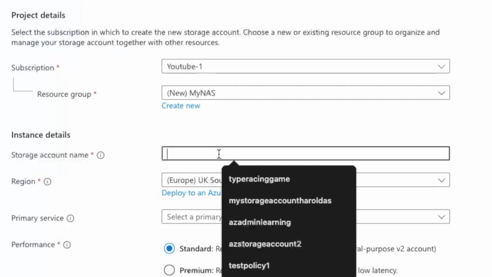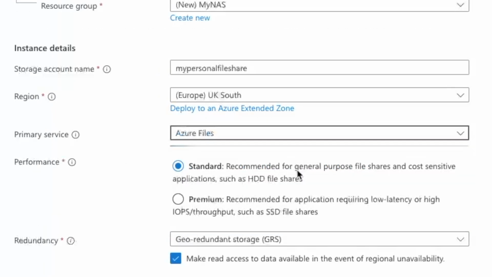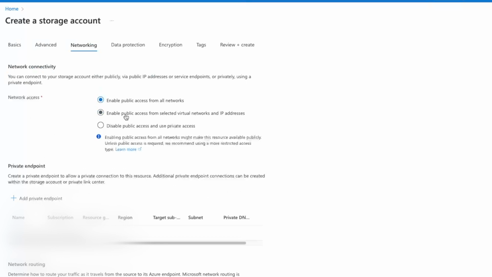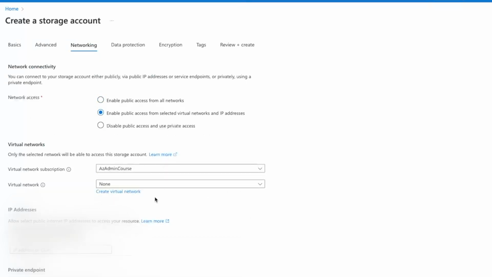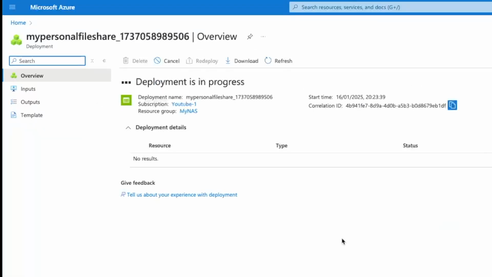So to get started, create an Azure storage account. Make sure that you choose Azure Files for the primary service. I left everything else as default, except in the networking tab. Choose to enable public access from virtual networks and add your client's IP. Then press review and create the resource.